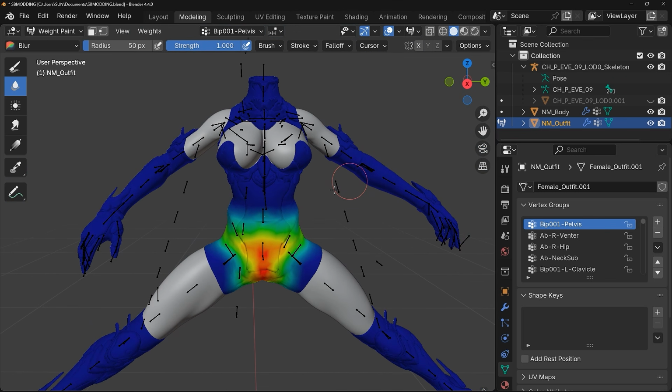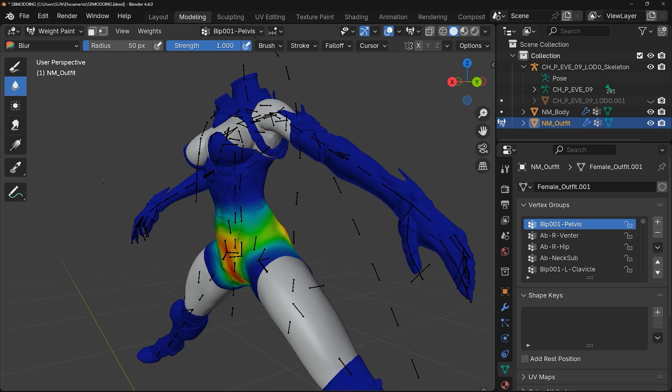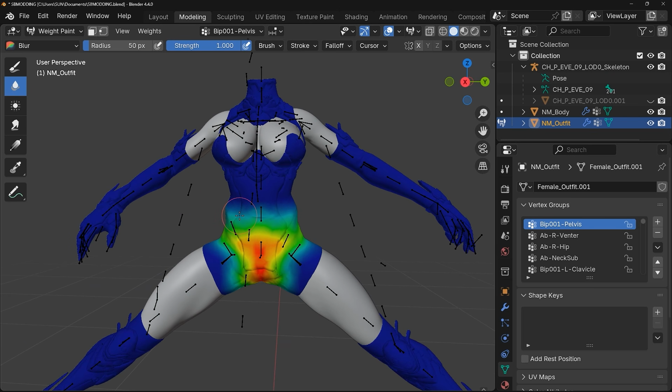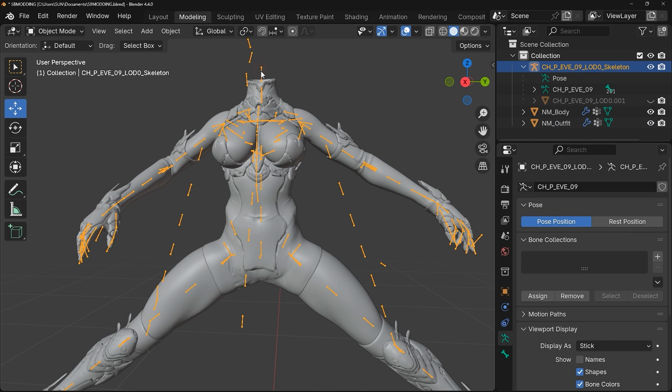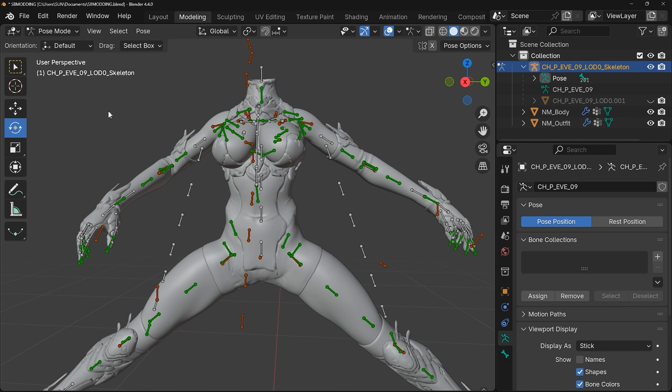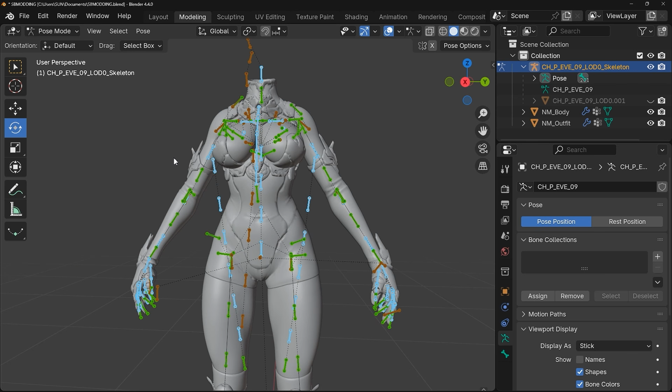Let's get ready to export. First thing after fixing the weights is resetting the pose to normal. We can't leave it like this. So to do that, switch back to object mode, select the armature, then switch to pose mode. Press A to select all the bones, then go to Pose, Clear Transform, All. Now we are good to go. Go back to object mode.